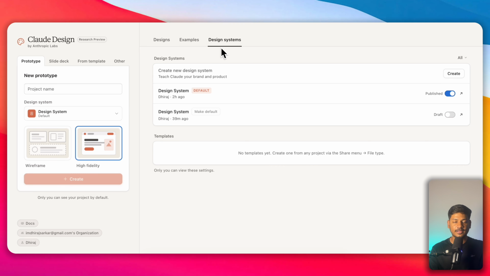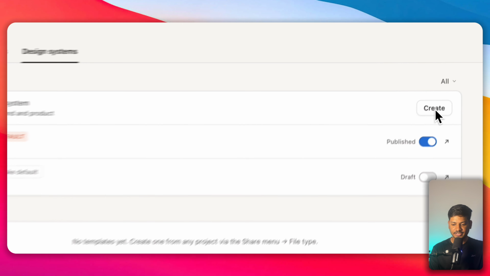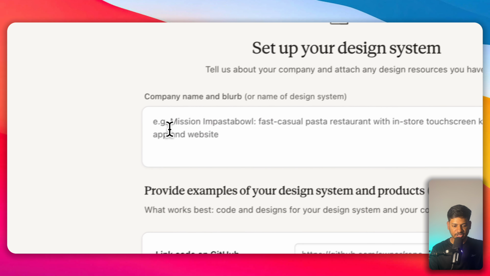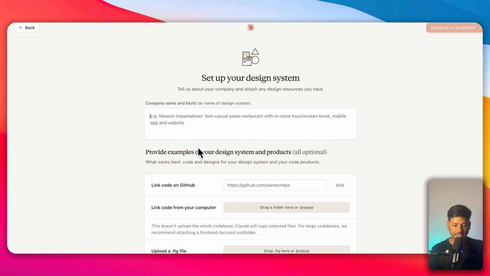Now let us discuss the design system. This is one of the most important sections, so please pay attention to it. If I click on create, this is what you are going to see. Here you have to mention the company name and the details that you want to provide.